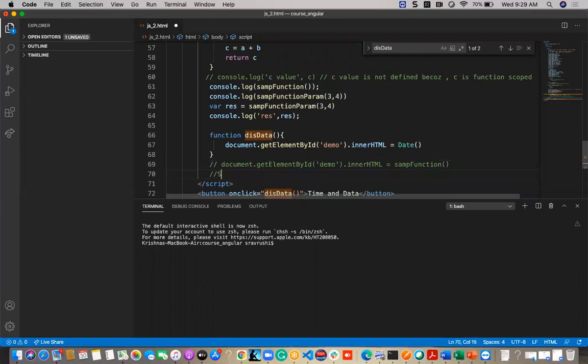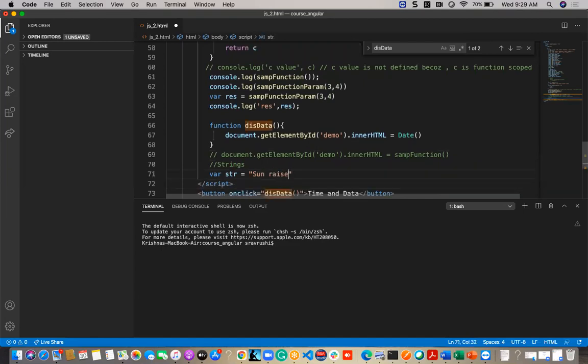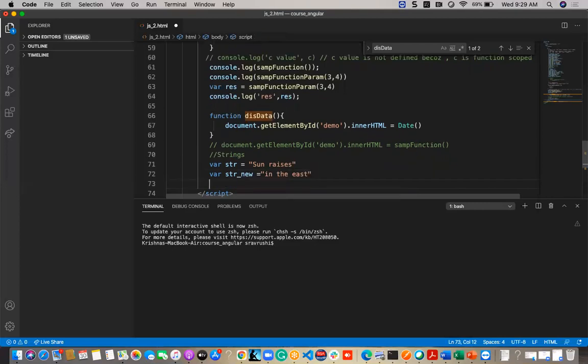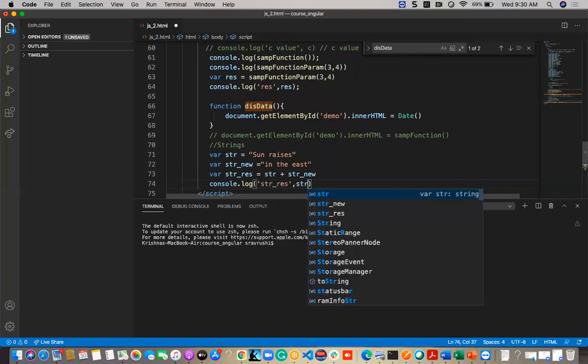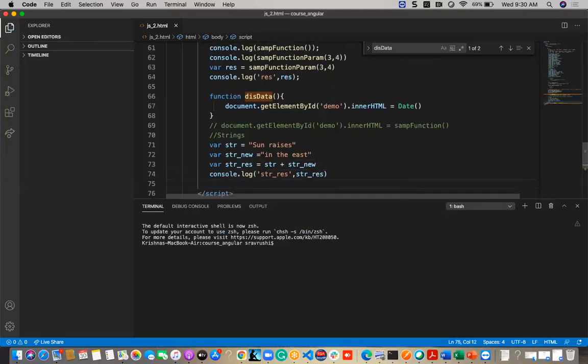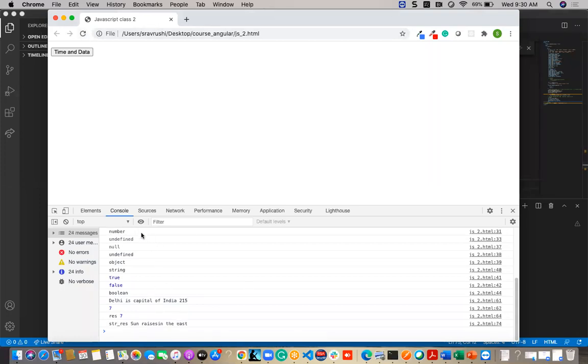So let us go for strings actually. I have str equal to "sun rays", and str_new. If I want to concatenate both, I take another variable and assign str plus str_new, and then I console.log str_res. Now I can find the concatenated value here.